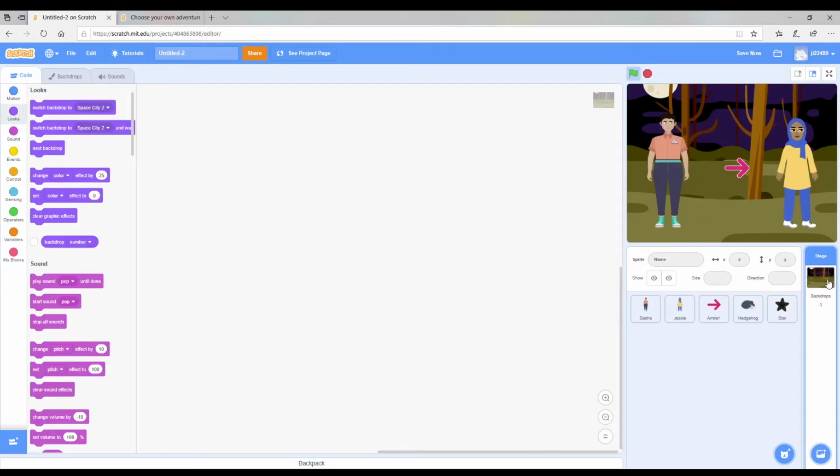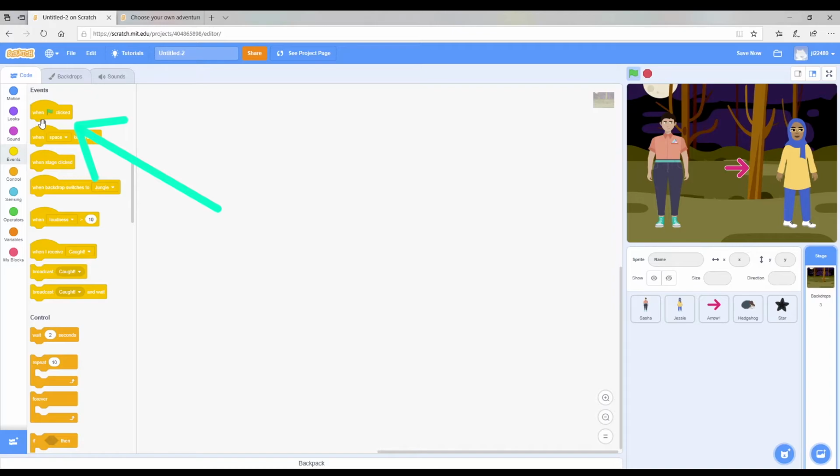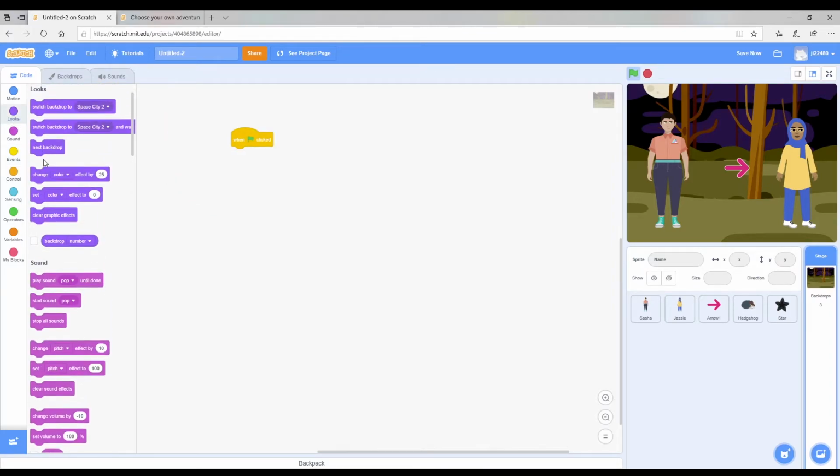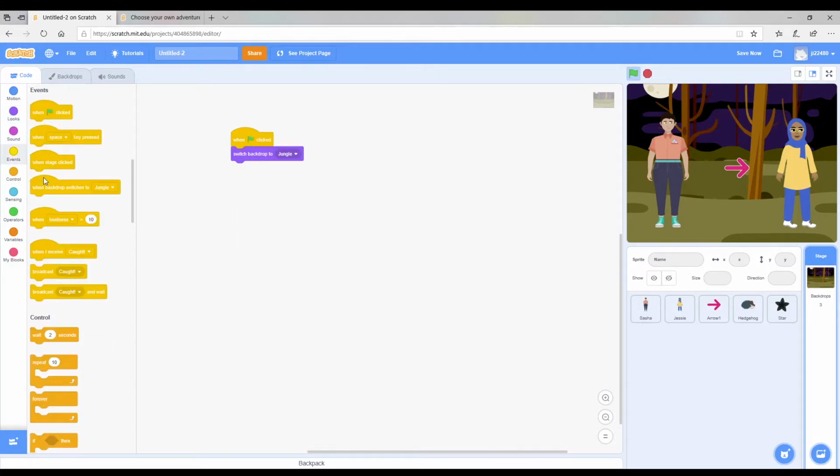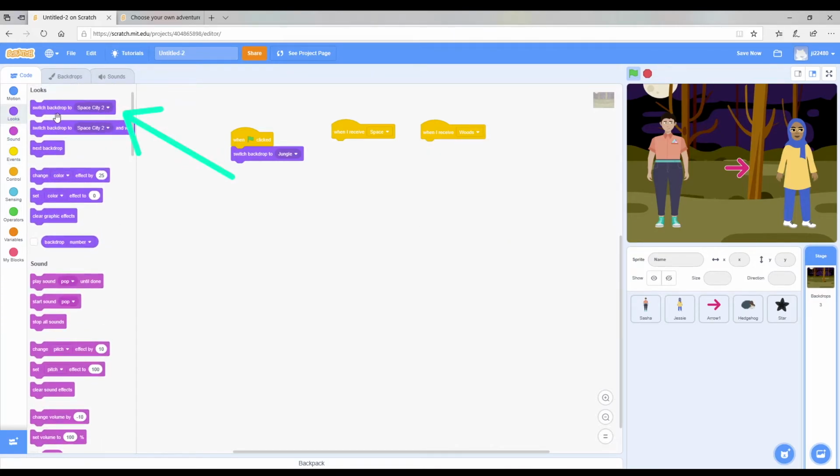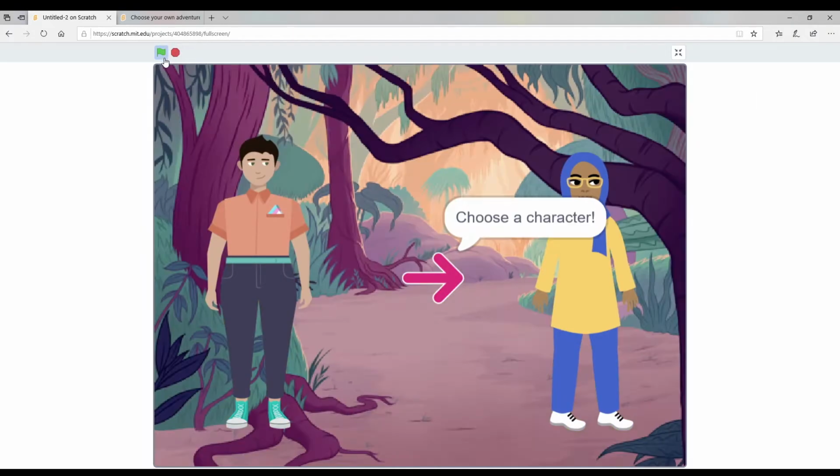That's one thing with the backdrops. Backdrops aren't changing. So when the flag is clicked, let's switch backdrop to the jungle, but when I receive space and woods, we're just going to switch the backdrop to Space City 2 and woods. And we never would have caught that if we hadn't tested our code. Woohoo, testing!